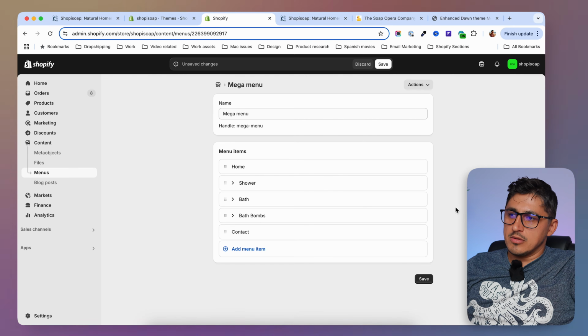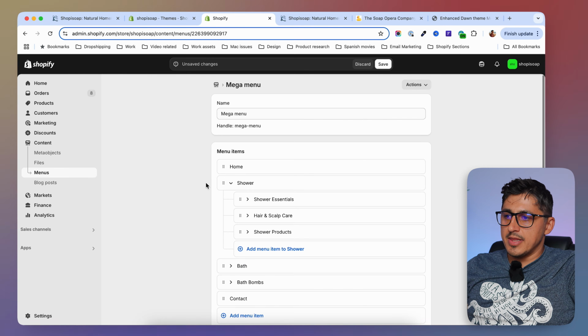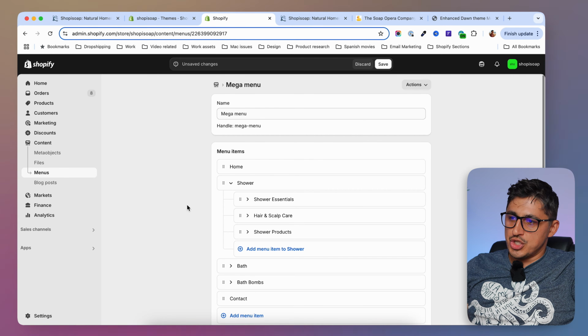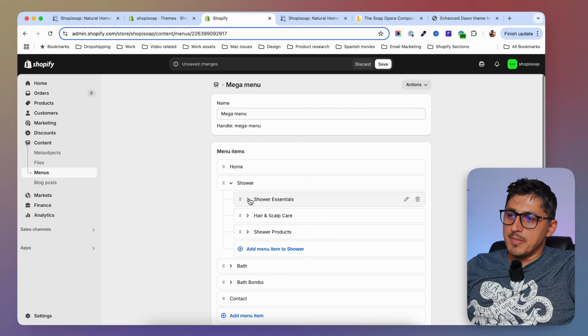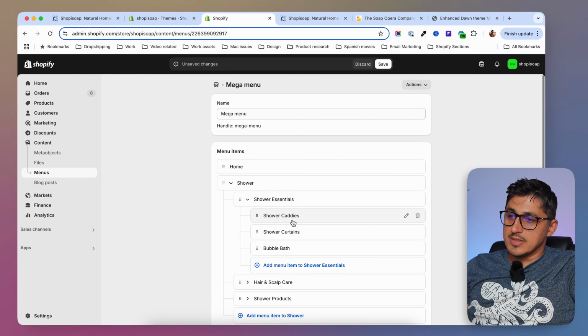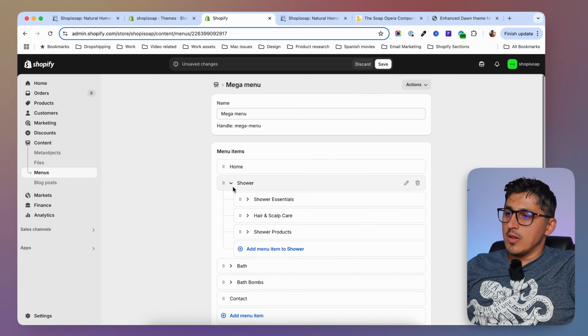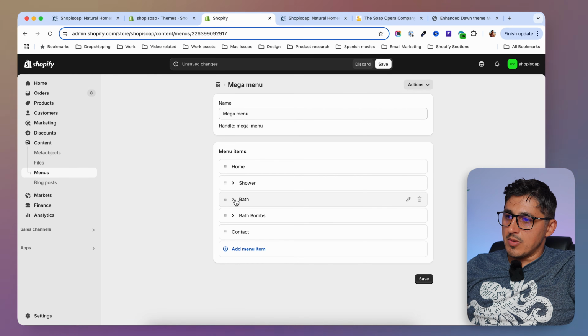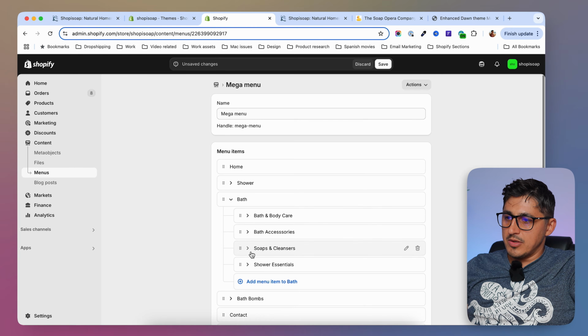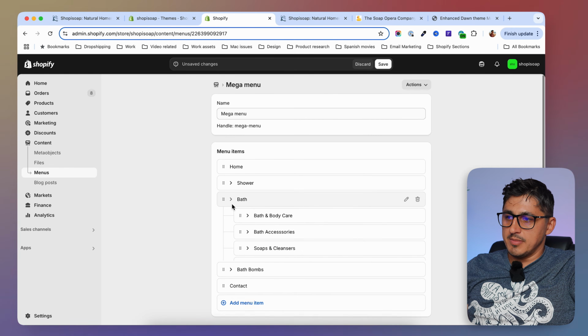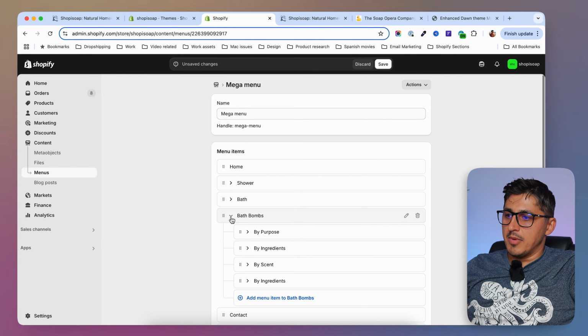Okay, so this is how it looks like so far. I've created my main menus and underneath them, I created their children, so these submenus. And underneath the submenus, I've created their own submenus. So all of them are added. I have my shower menu, then I have my bath menu with its own elements underneath. Then I have my bath bombs.